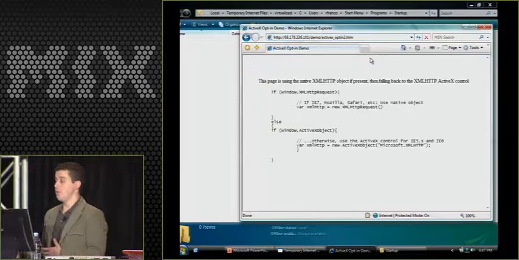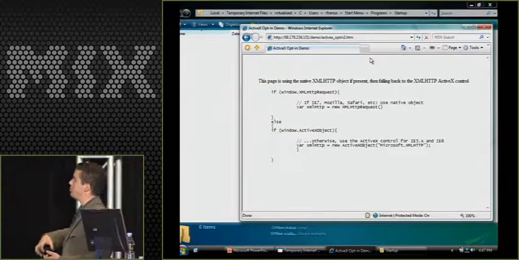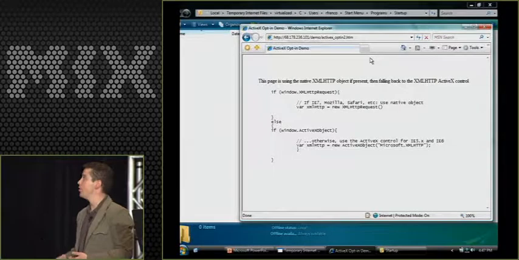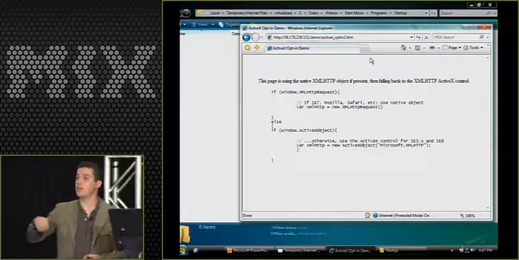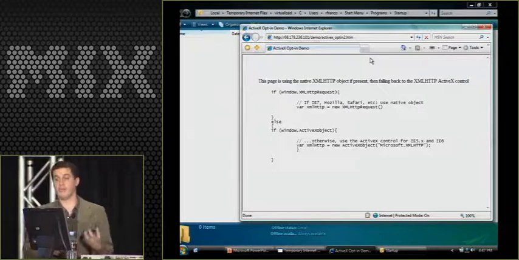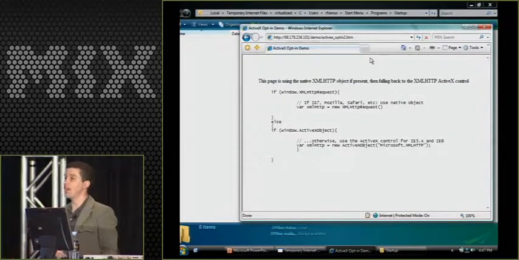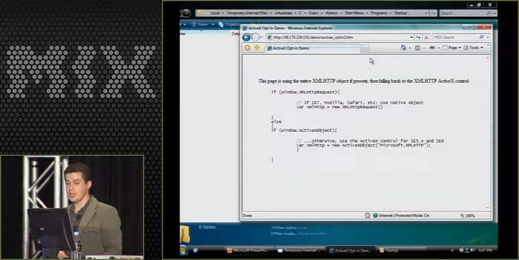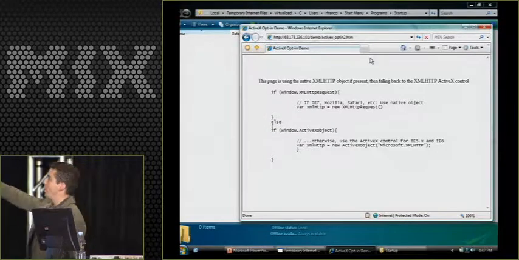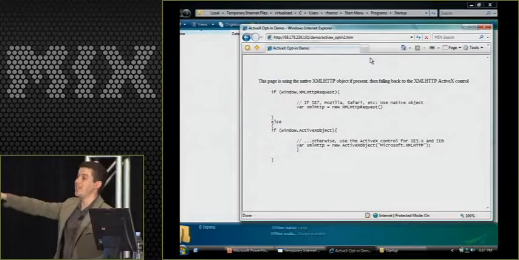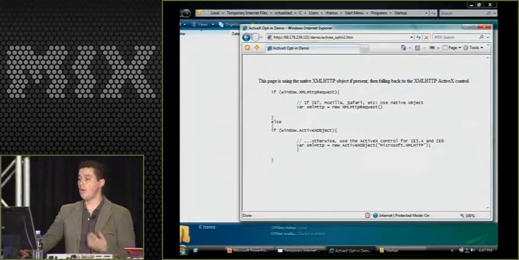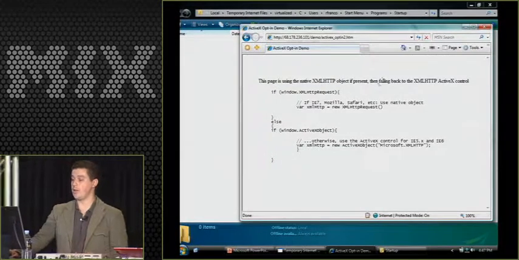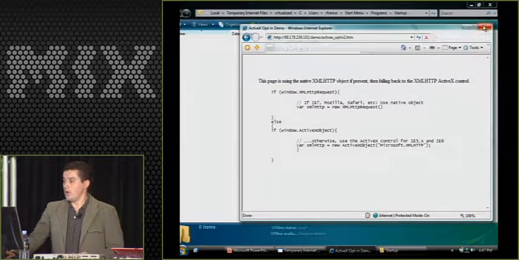But there's a better option. IE7 includes a native XML HTTP object. So you can use the same XML HTTP object that you're using in other browsers. And if that's not available, if you are falling back to an IE5 or an IE6 experience, you can use this prog ID, just the XML HTTP prog ID, to get the right version of XML HTTP for the version of the client that you're on.